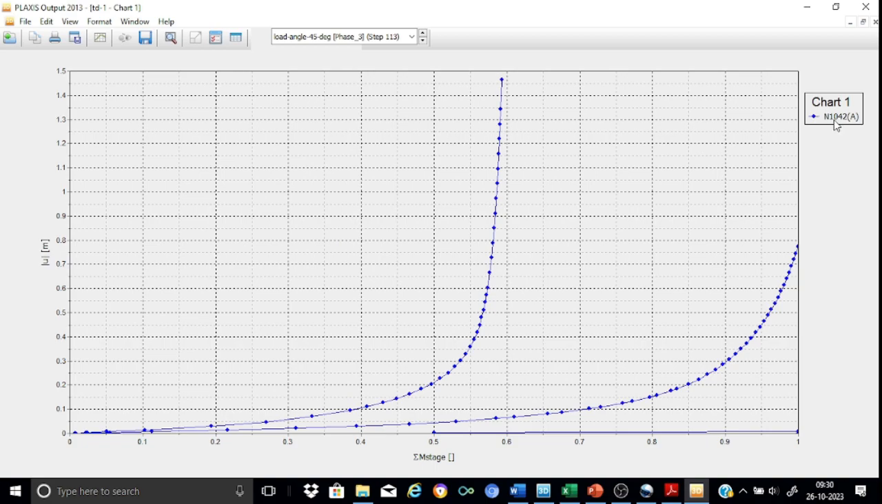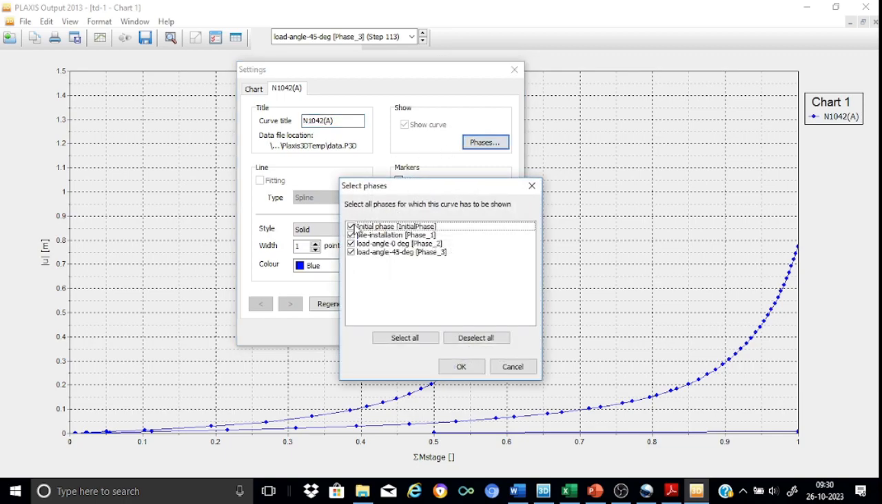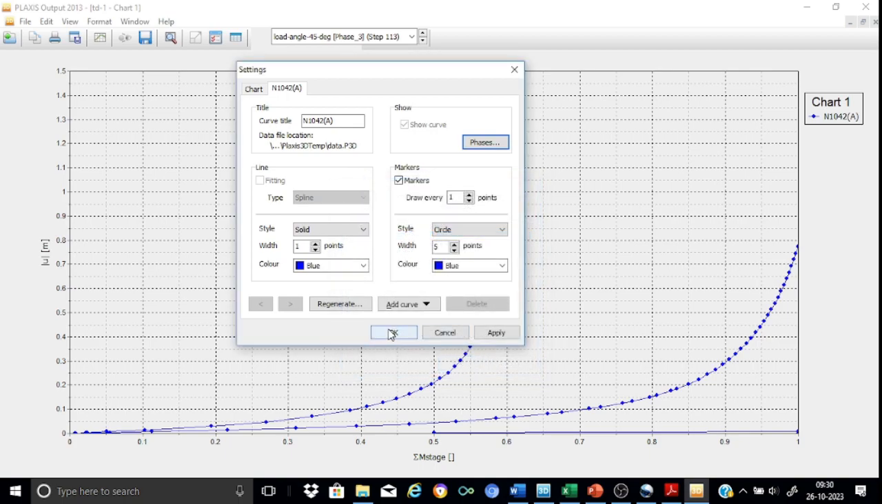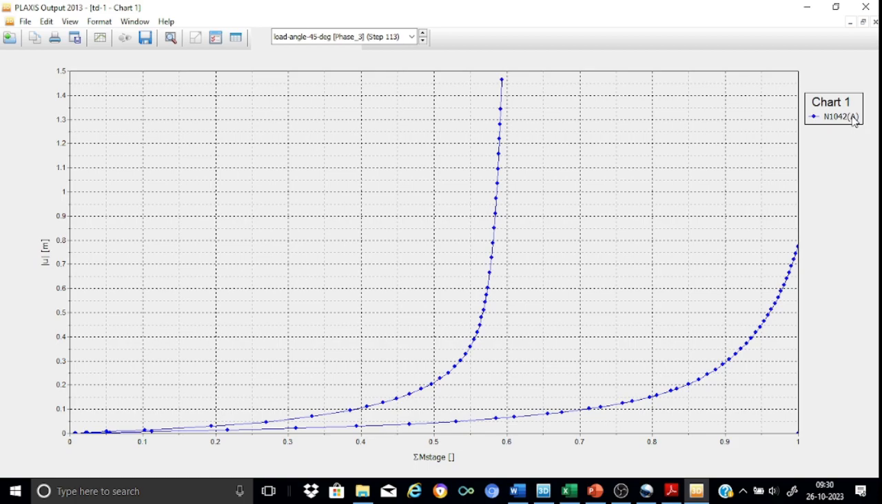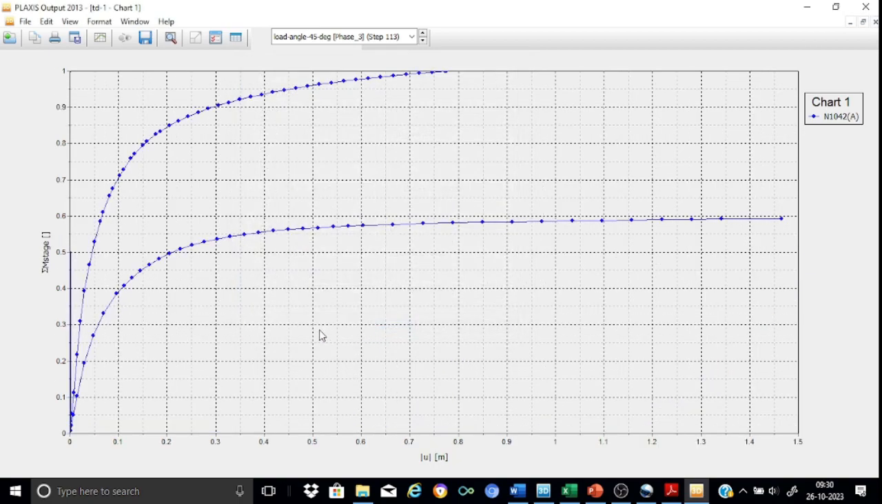So let me just select this, and select only whatever is required. I require only the load angle and the load 0. That's okay for me. Now I would like to exchange axis on the chart. Okay, fine. I will definitely be transferring this data to Excel, and I will show it to you. As you can see, the first curve corresponds to theta equal to 0 degrees, and the second curve corresponds to theta equal to 45 degrees.